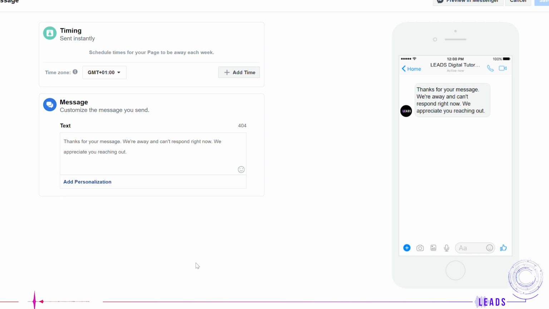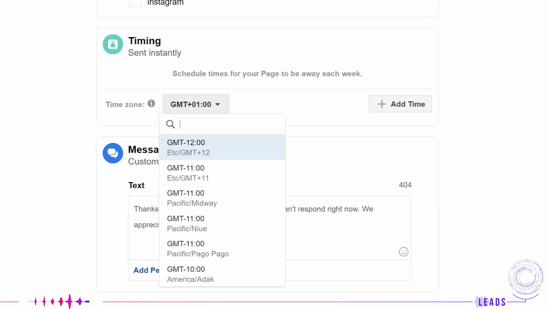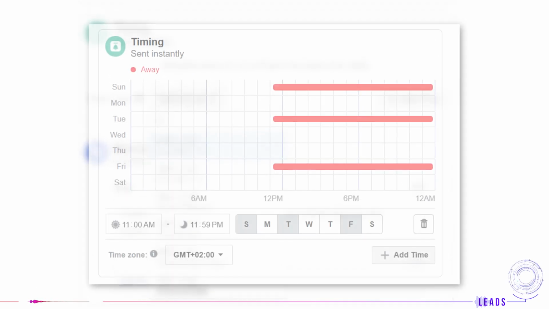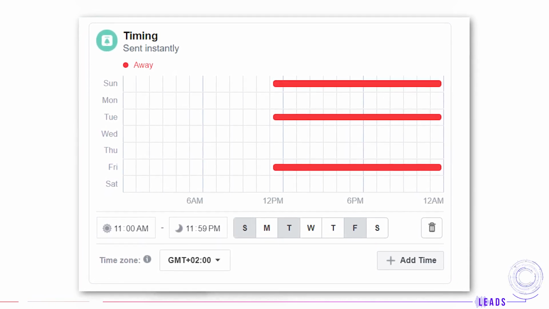But remember, if your page is away and instant reply is on, visitors will receive an away message instead of an instant reply. You can schedule timing when you want an away message to be sent. You can choose a day in the week, time zone, and the particular time frame.